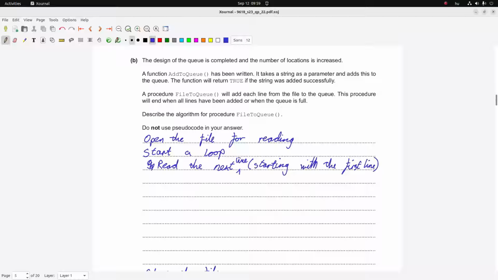or starting with the first line, we're going to add it to the queue, right? Use the function add to queue to add the data we just got in the previous step.